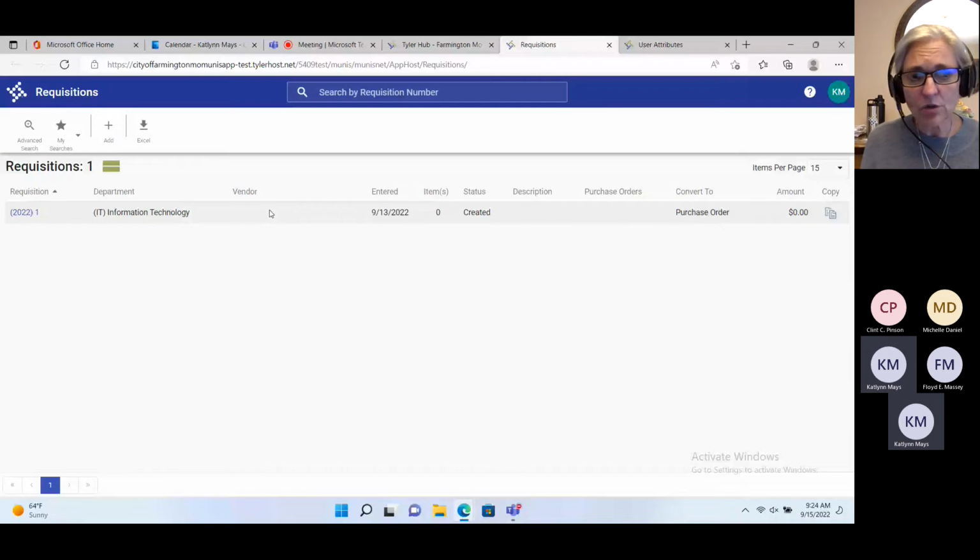You can also do this: if somebody asks you what the requisitions are from your department in the last fiscal period, you could do a search. You could then export to Excel. You see the Excel here? And do a report for them of those requisitions.